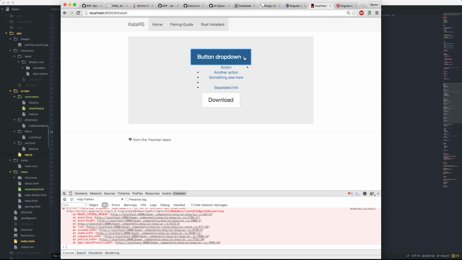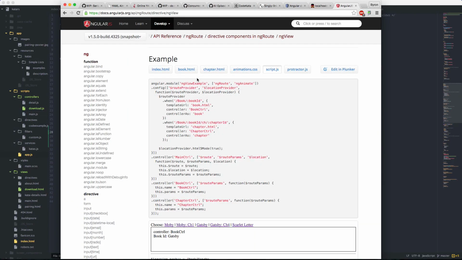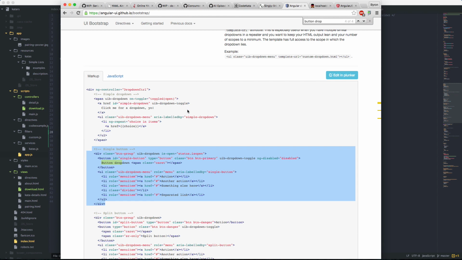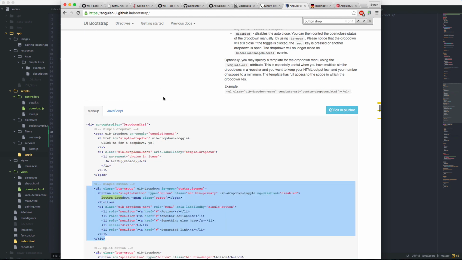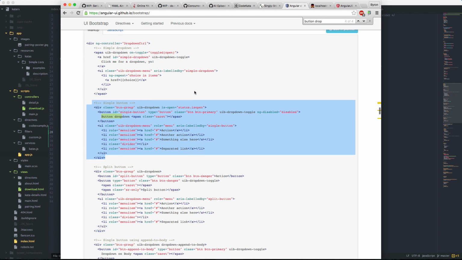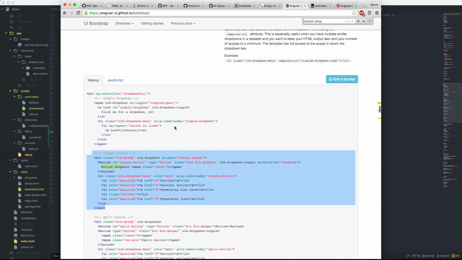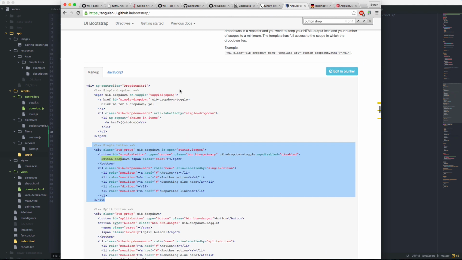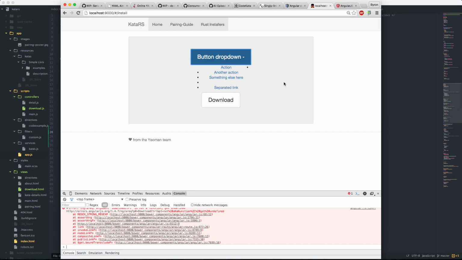So yeah, that doesn't work as expected. Maybe I have to put it elsewhere, and it relinks it then or something. Simple dropdown. Yeah, I think that's the button dropdown, right? Status is open, ng disabled. What does it show? Action, another, something else here, separated link. Yeah. So that works. I don't even need the separated link at all.